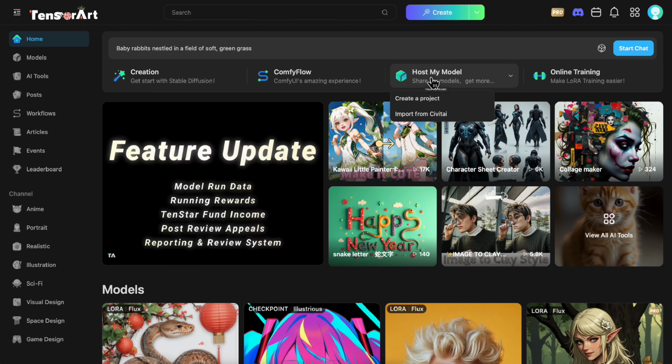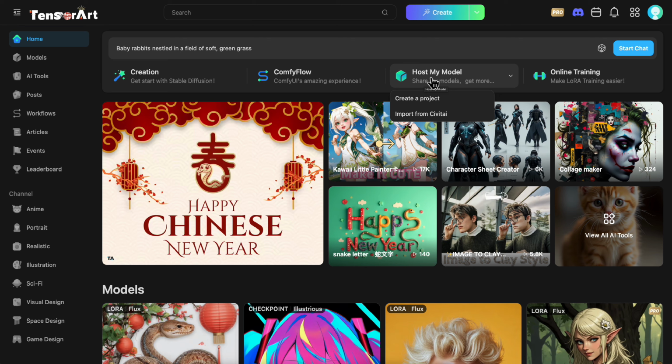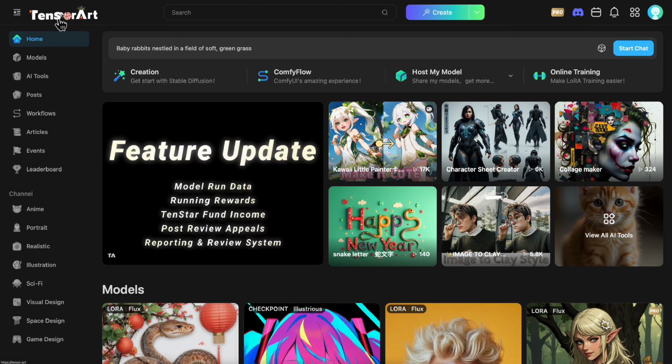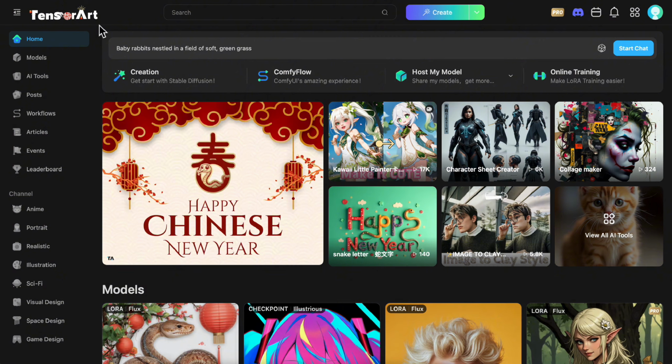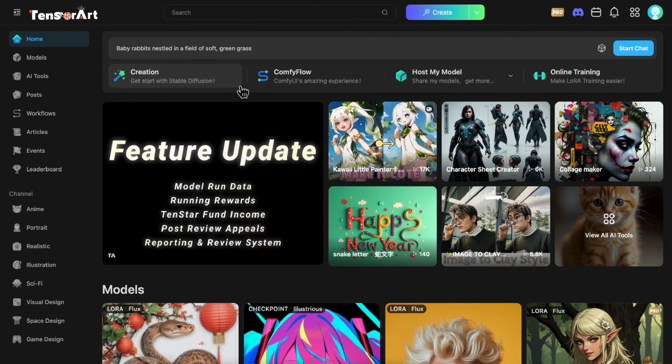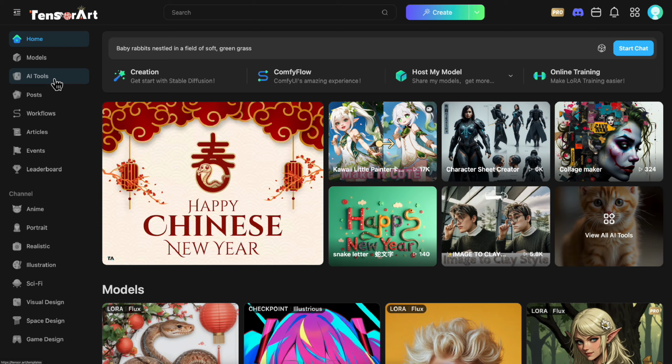So, in order to turn a photo into cartoon using a free AI tool, you're gonna have to simply go to this website, which is called Tensor.art. So I'm gonna leave the link to this tool down in this video description. And once you create your free account, which is very easy, you can use your Google or Discord account, you're gonna have to simply click on AI tools on the left side.